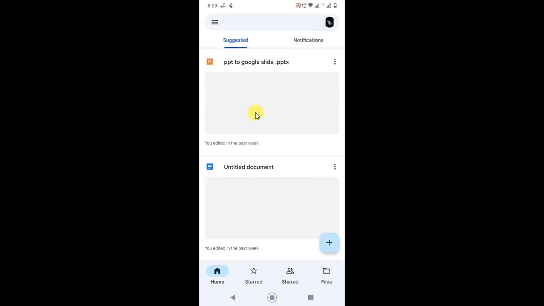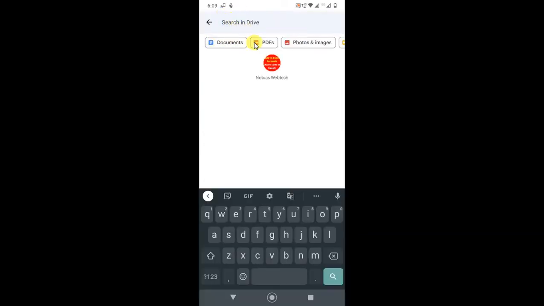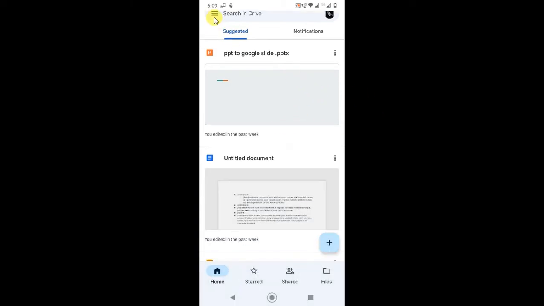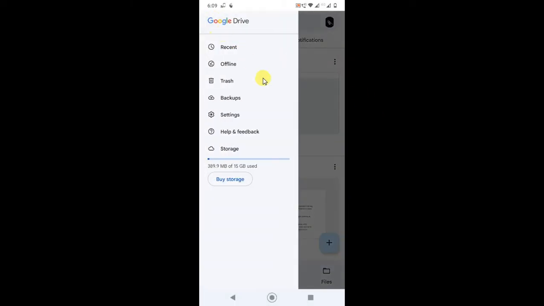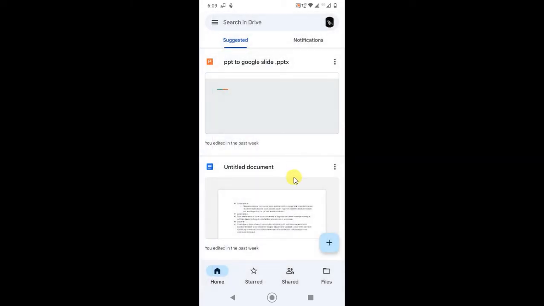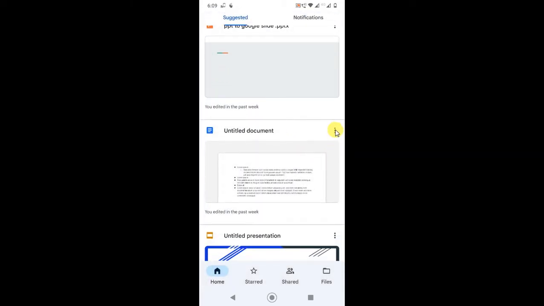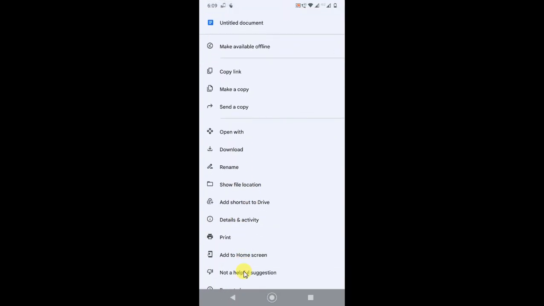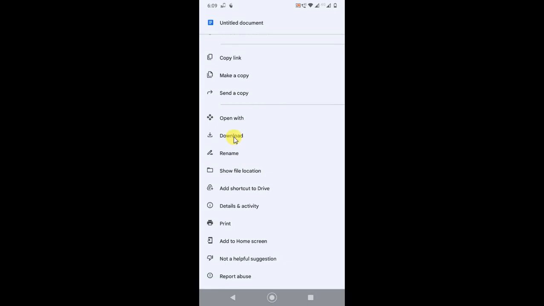And guys, here you can see all files. You can also search from here, like you can search for a PDF file, photo, documents. If you want to search for particular files, just search and find the folder from here. If you click on it, here you can see all options. The same process you have to follow. Just click on this 3-dot option and click on delete or remove. Here you will find the option called remove or delete.